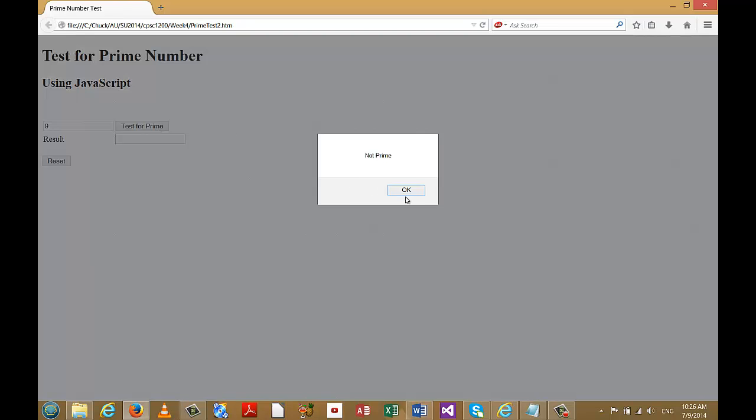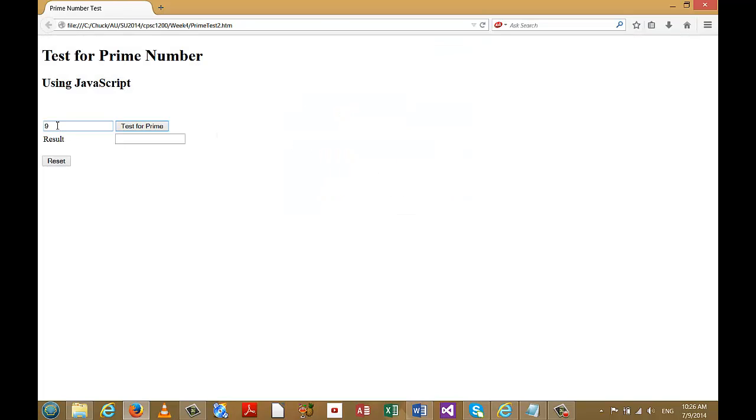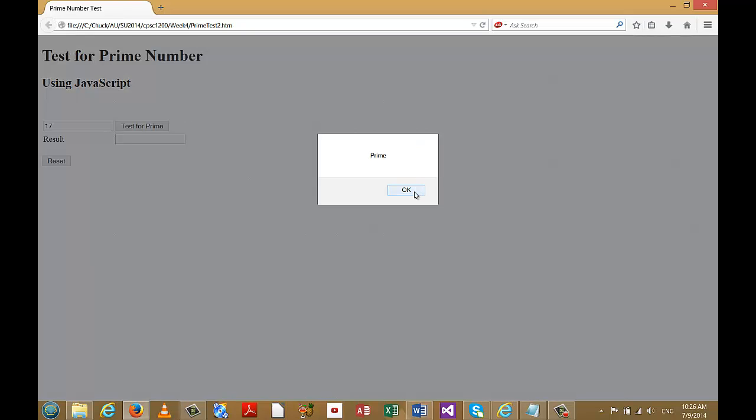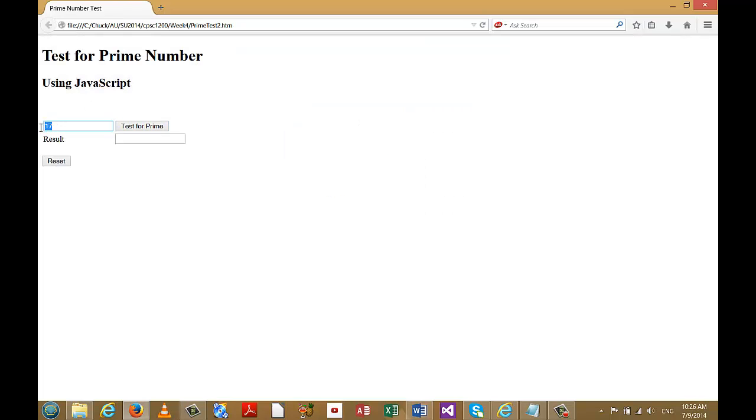If you're familiar with prime numbers, you probably understand that 19 would be a prime number, and that 17 would be a prime number. I'm just going to throw a few more prime numbers out there so you can see that 11 would be a prime number.